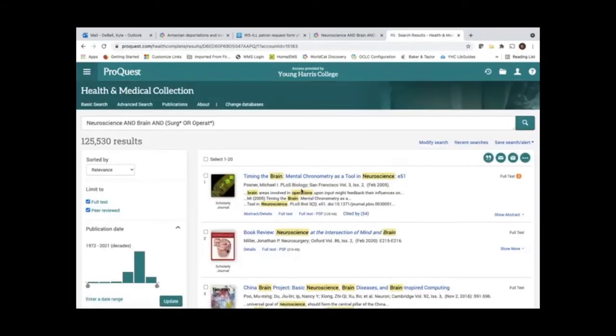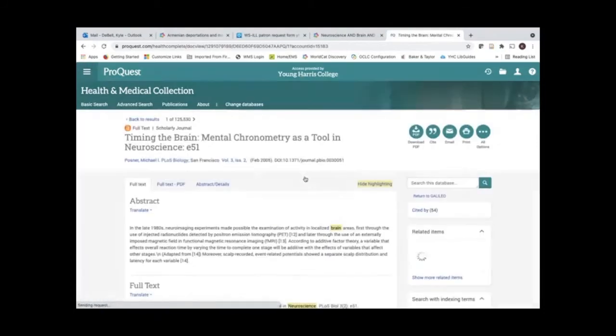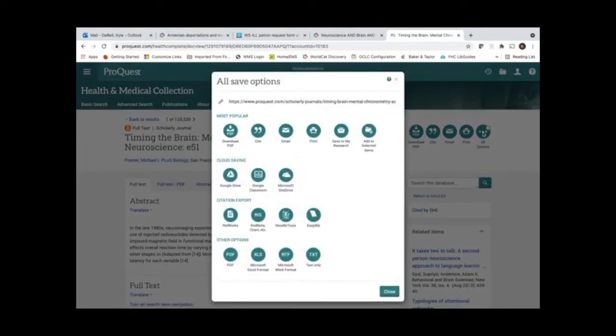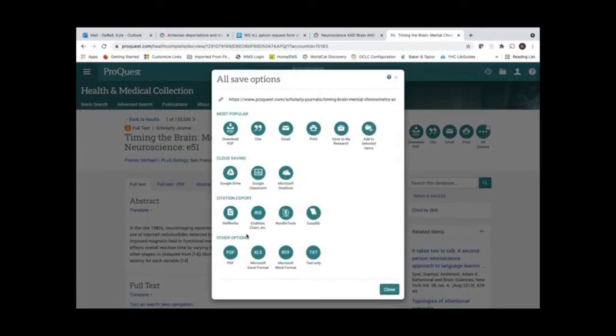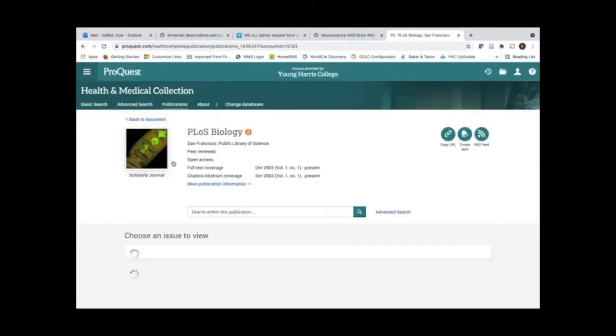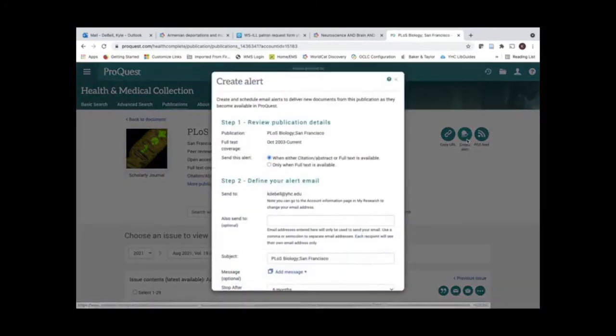Now you can also create publication alerts. So if I went ahead and clicked on this article right here, I can go to All Options, and actually, I don't want that. I will go ahead and click on PLOS Biology, which is a journal publication, and I can create an alert. And anytime that PLOS Biology releases something into ProQuest, I will be notified.